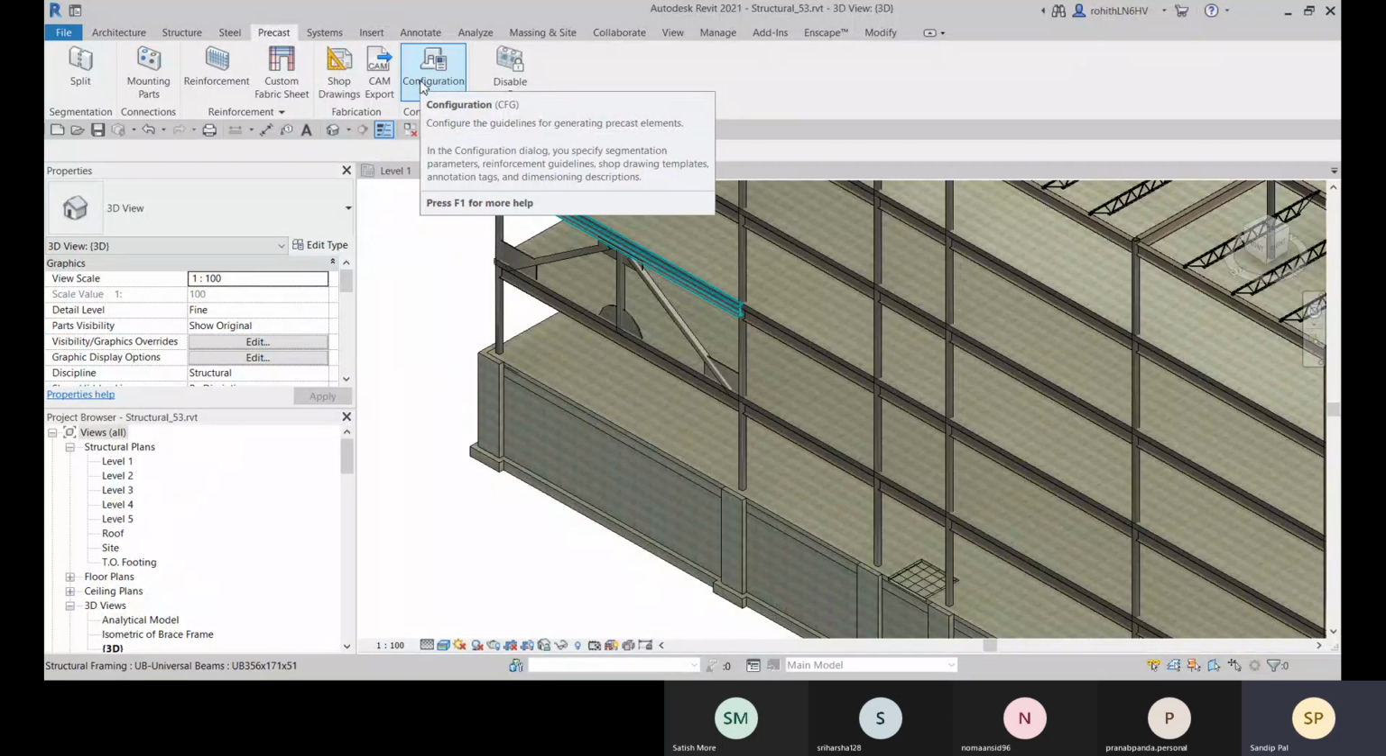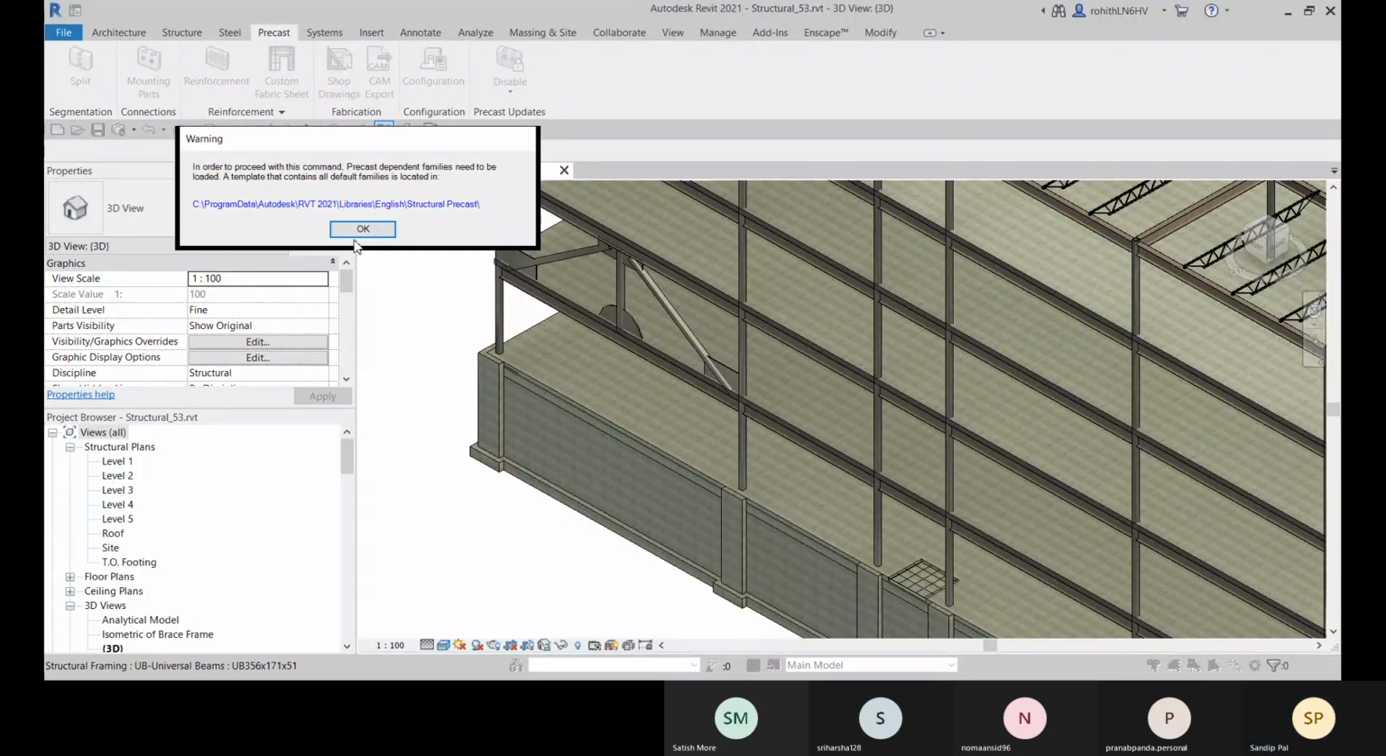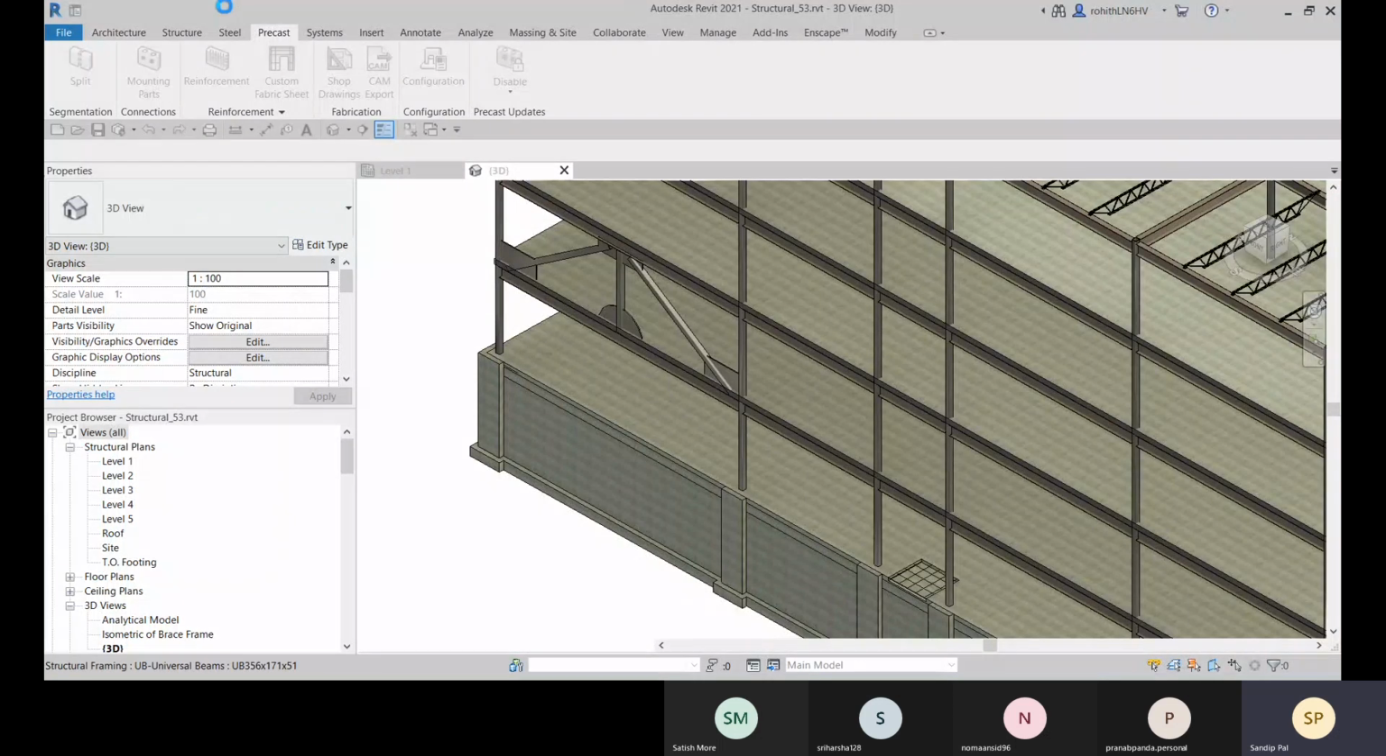So here you can see that this is the structural wall which we have created, and for that, go to this configuration, and it will ask you that in order to proceed with this command, precast dependent elements need to be loaded. A template that contains all default families is located in this folder. So click on OK. These all will be loaded. So here you can see that these are being loaded right now. So just wait.